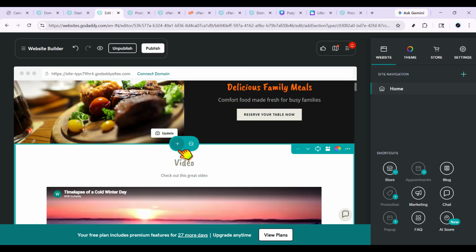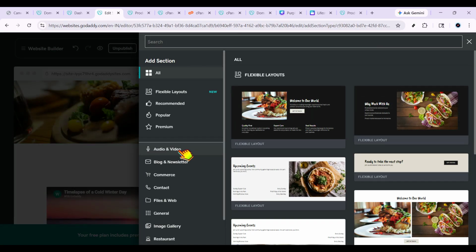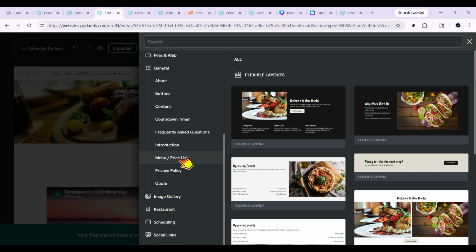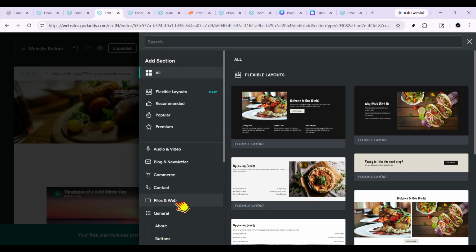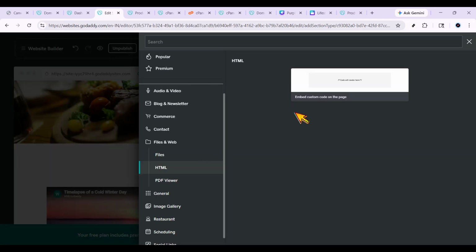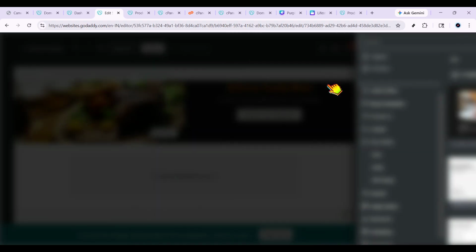Next, look for the area of the page where you want to update the layout. In that section, click Add Section. GoDaddy Website Builder lets you insert new content blocks into different parts of your page, and this is where we're going to place the embedded tool. After clicking Add Section, you'll see a search bar. Type HTML into the search bar and select the HTML option from the results. This is the section that allows you to insert custom code into your page. Once you select HTML, click Add to place the section onto your page.